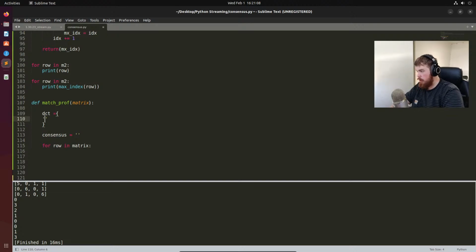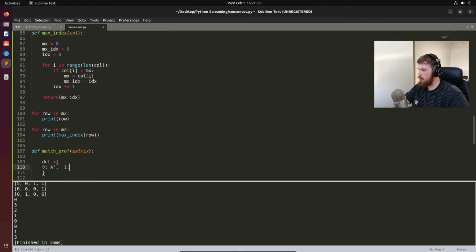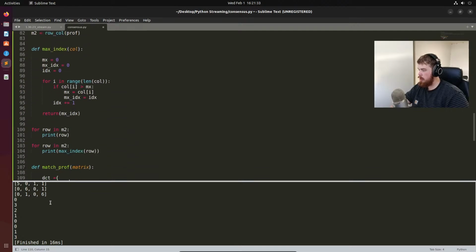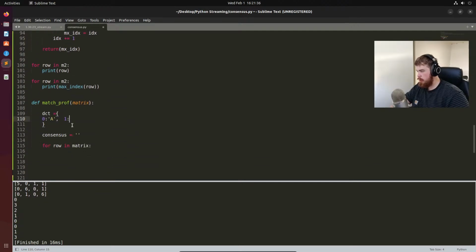So the value, and the key for A is going to be 0. The key for C is going to be 1, correct? Yeah. Two is going to be G. Three is going to be T.